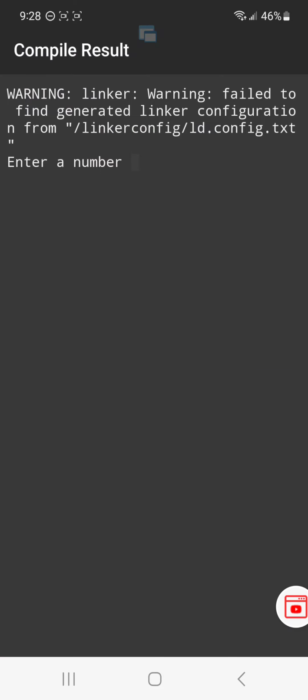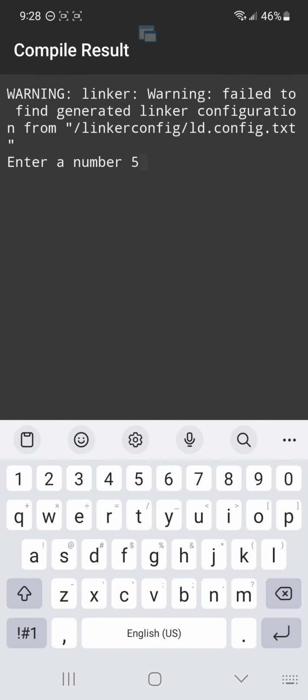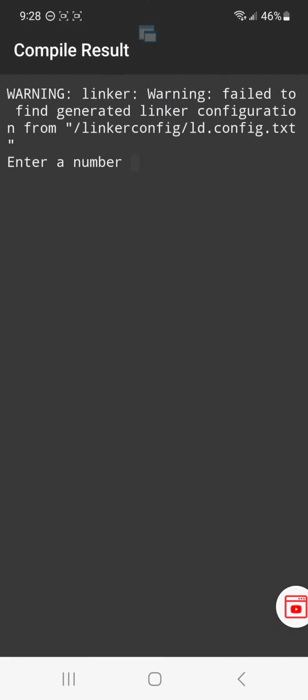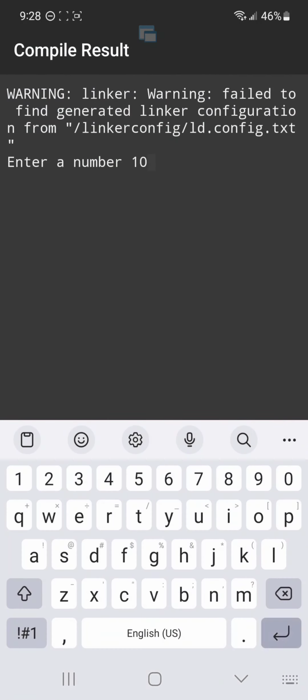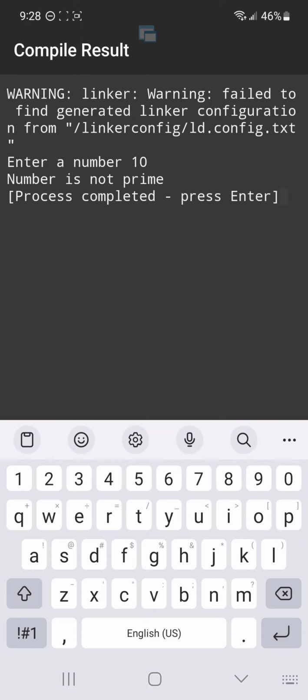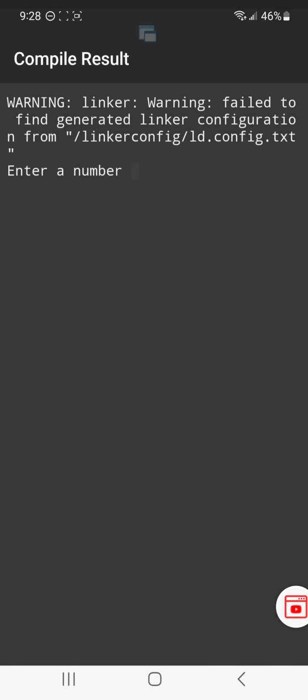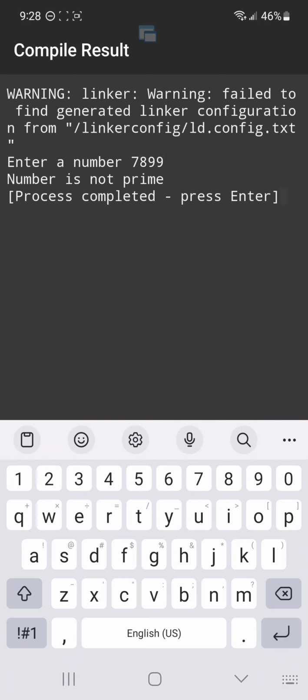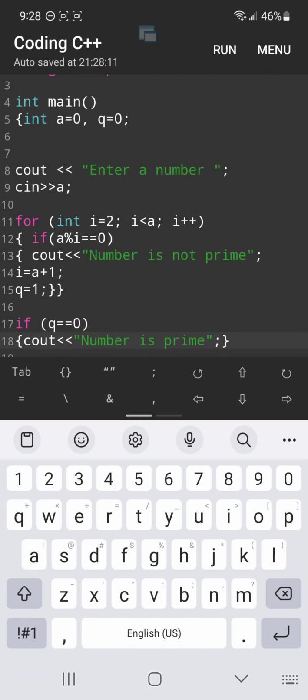Okay, enter a number. Let's test out 5. Okay, number is prime. Okay, let's test out 10. Number is not prime. Okay, how about 7,899? Number is not prime. Okay, and that's how you make a code that will tell you if a number is prime or not.